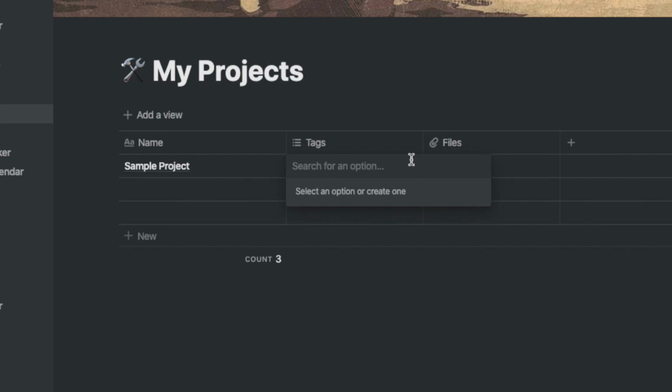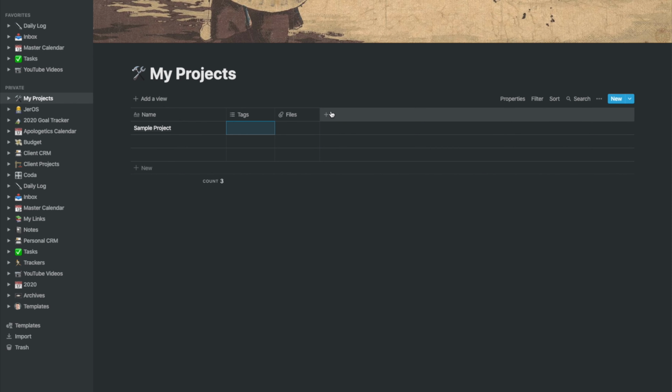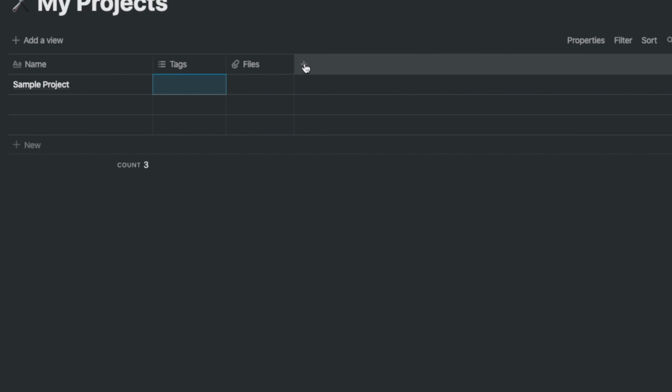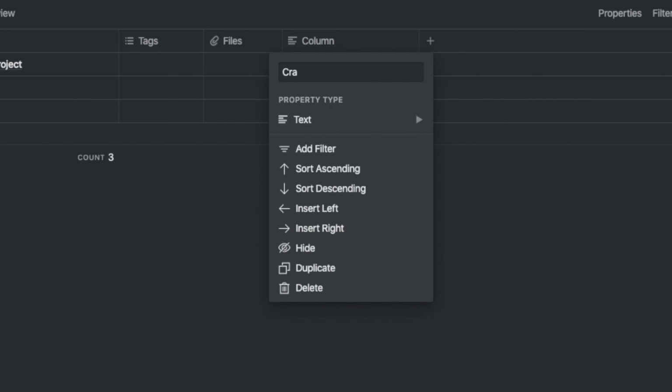So now we have tags and files, which I'm going to leave, but we're going to mess with these a little bit later in this tutorial, so I'll just shrink them down. So the first thing that I will add, because we're going to add a bunch of columns here, some of these columns are going to have to do with this database, and some of the columns are actually going to relate to other databases and bring in entries from other databases.